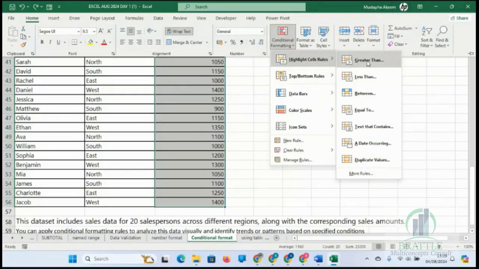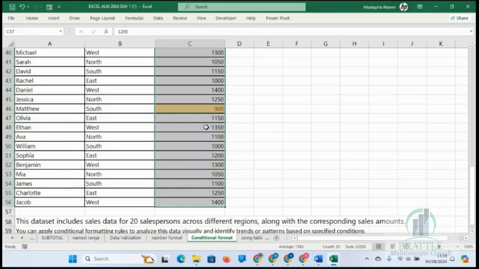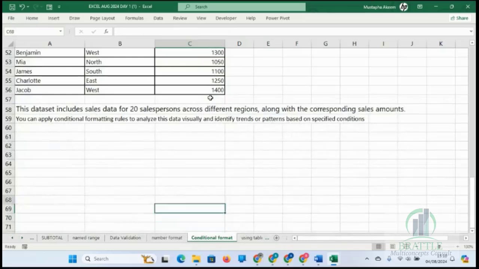But in this case, let's start with Less Than. Any number that is less than 1,000 should be highlighted. So I want to fill it with what? With light red or this. Let's use yellow and hit OK. So automatically Excel will paint them in yellow.